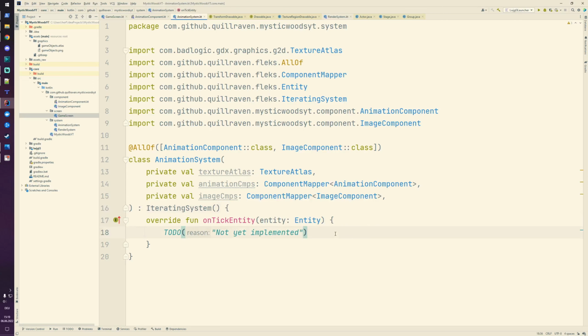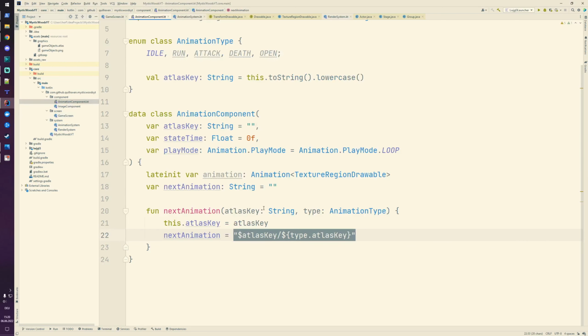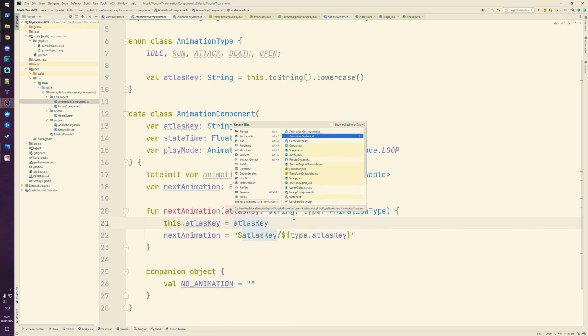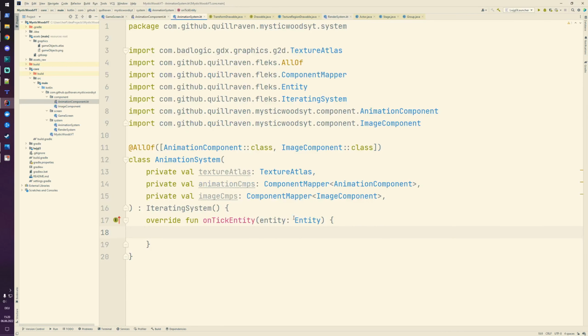So now what we want to do is check if our animation component has a specific animation set, which is not empty. So going back here, you see we have initialized it with the empty string. Let's also give that a more meaningful name. So for example, this is a no animation. That is simply the empty string, which we can use here instead. Then it's a little bit more expressive, I would say, when we use that now in the animation system.